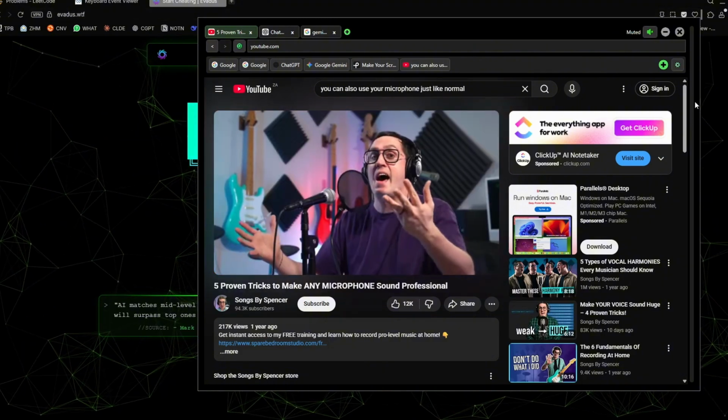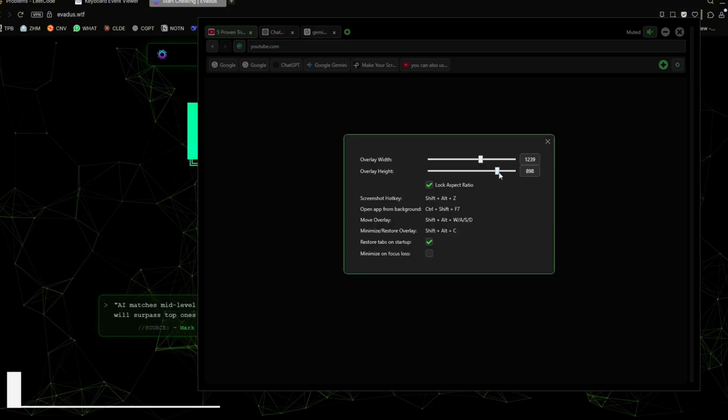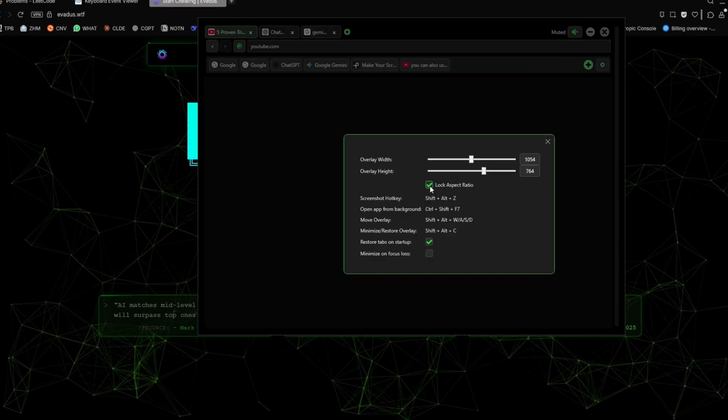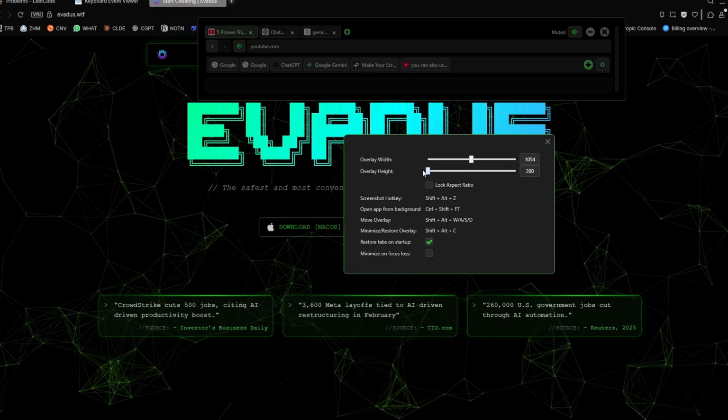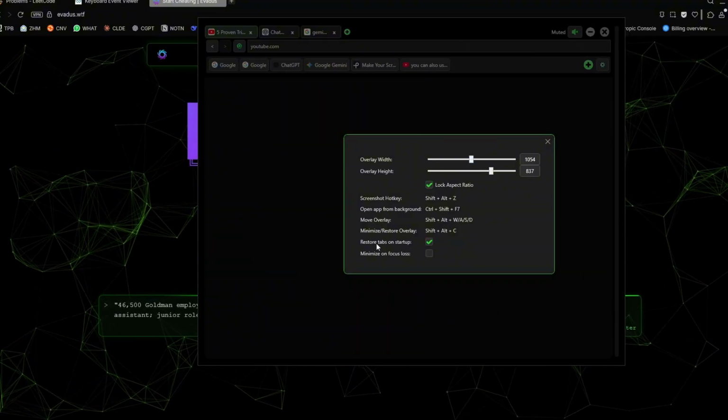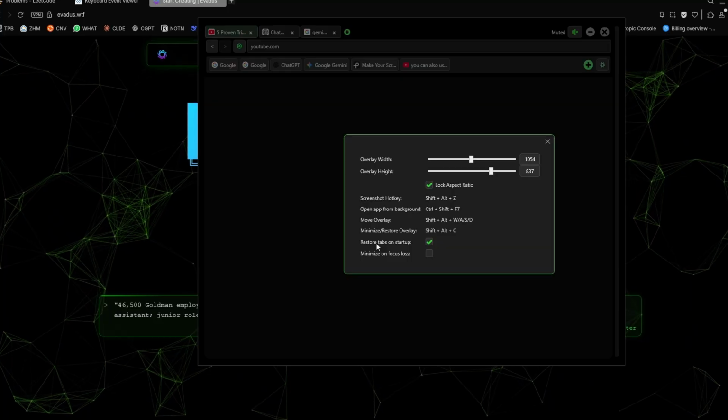The next super important feature is this overlay resizing. So you can resize the overlay like this. You can also click this button to unlock the aspect ratio and then just control one dimension like that. There's also a checkbox here so that you can choose to restore the tabs that you were previously using when you start up the overlay.